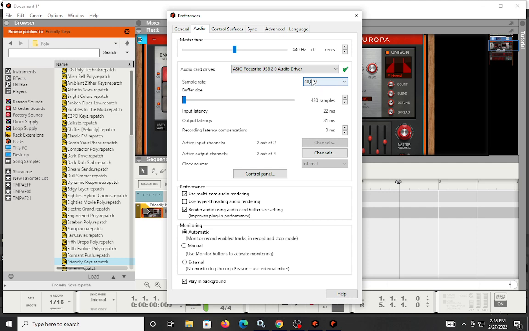So for example, right now I have this set up using my Focusrite Sapphire 6, and I have my sample rate at a setting of 48 kilohertz, and I keep my samples at about 480, and I'm using multi-core audio rendering and render audio using audio card buffer size. I have both of those things highlighted. And I do that so that when I'm recording audio from my interface, everything is kind of recording without any hindrances or any problems for the most part.